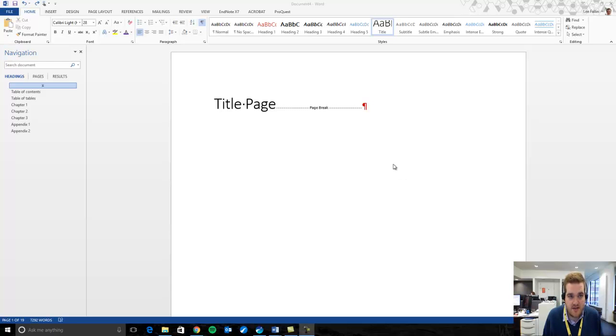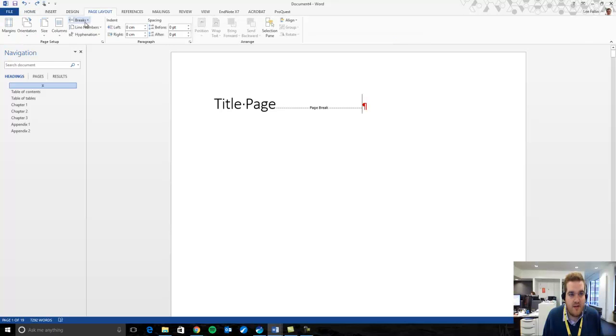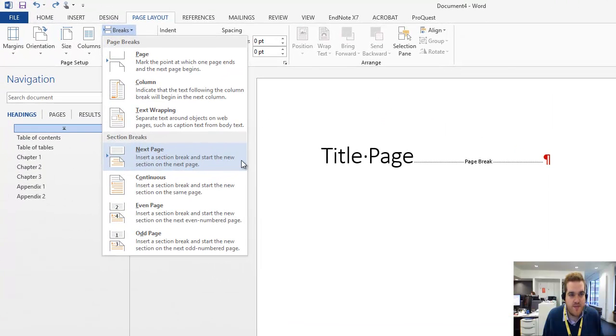Before I start looking at page numbers, I just want to show one more function within the section breaks and page breaks dialog. If I head to page layout, and then under breaks, you'll see we've got experience of using both section breaks next page and page breaks, as well as column breaks. Now also under section breaks you'll see there are some other kinds.